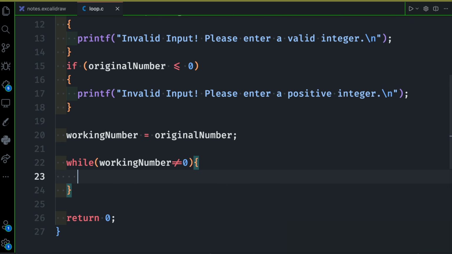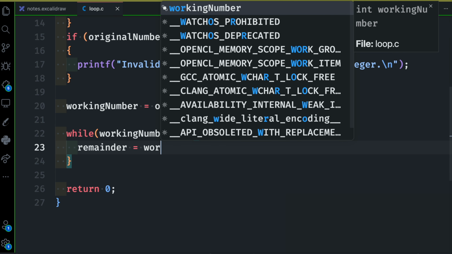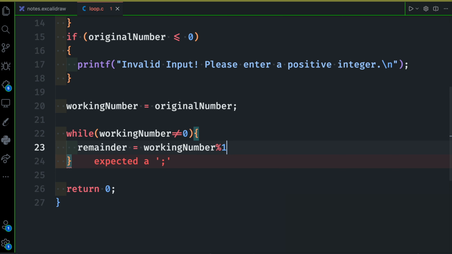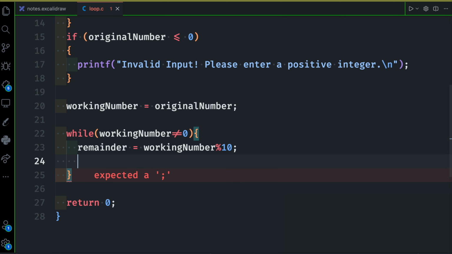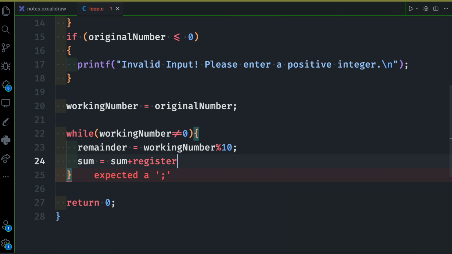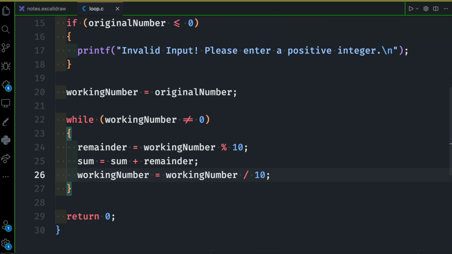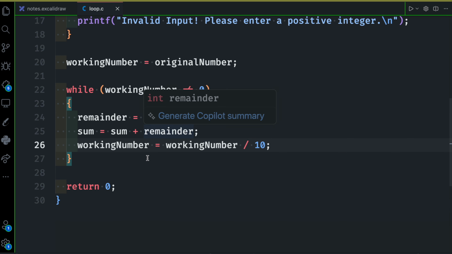And now what is the logic we have found so far? What we need to do, first of all, we need to get the remainder. And how are we going to get the remainder? We are going to divide the working number by 10 and we're looking for the modulus, that's all. And then we're going to add this to the sum. So sum plus remainder actually here, and that should be all. In the next line, we need to change the working number. So the new working number will be the working number divided by 10. So only the quotient part will be here. And that should be all.